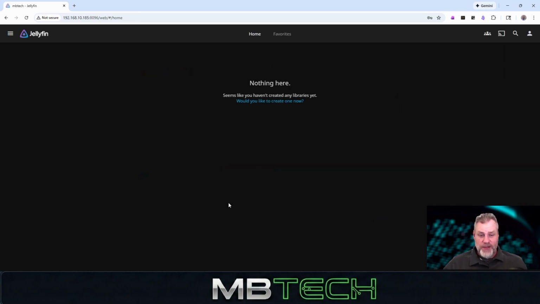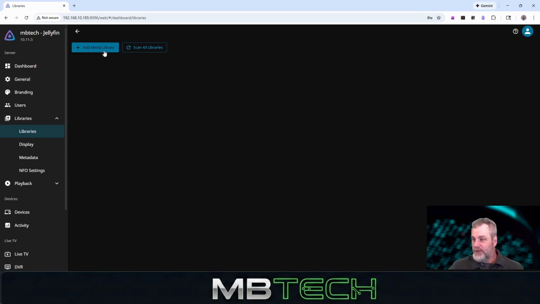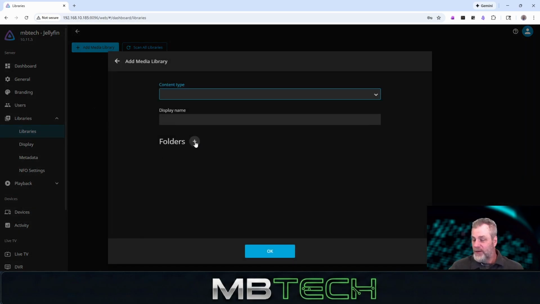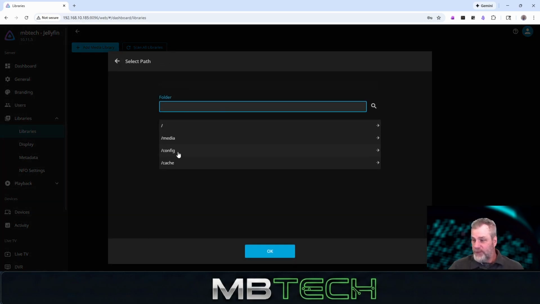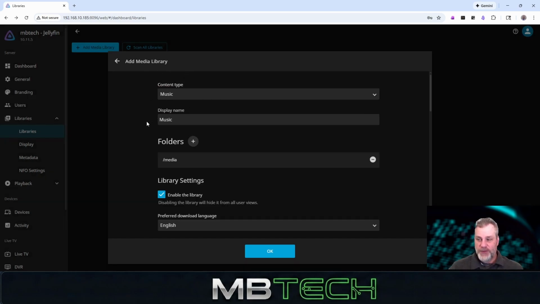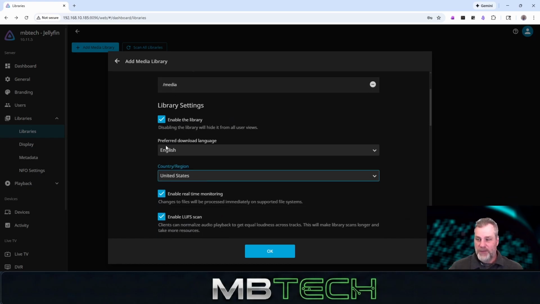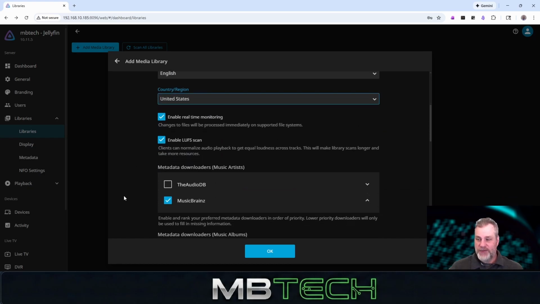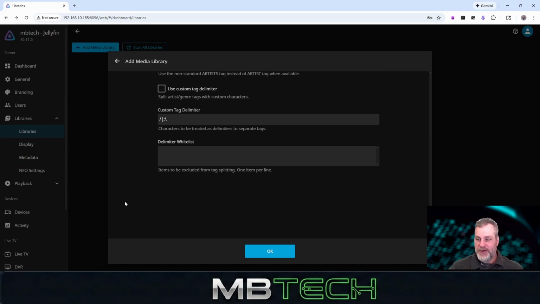As you can see, we have nothing in here, which makes sense since we just set it up. And we'll say create, and we'll say add media library. Folders, we will go to media, click OK. So for the media library, we've got music, display name, music. Folders is going to be in media. Enable the library, English in the United States. Everything else I left as standard.